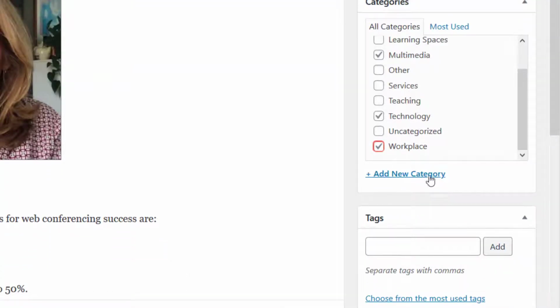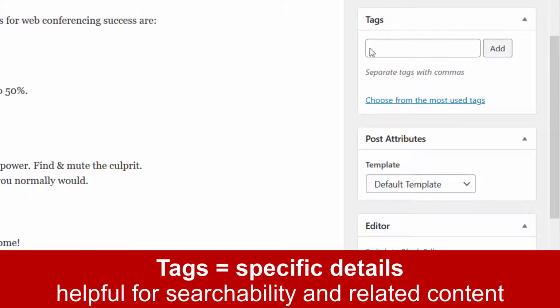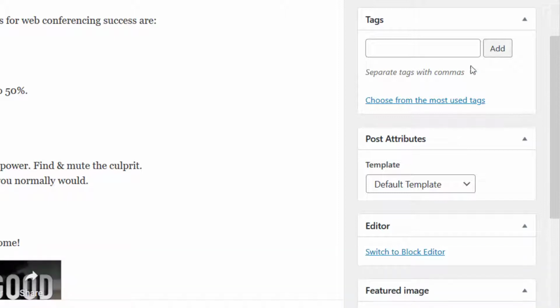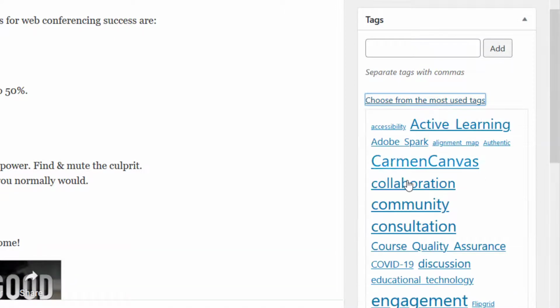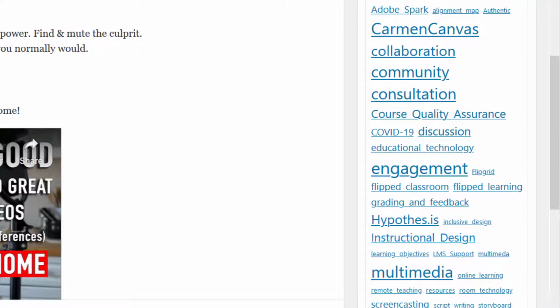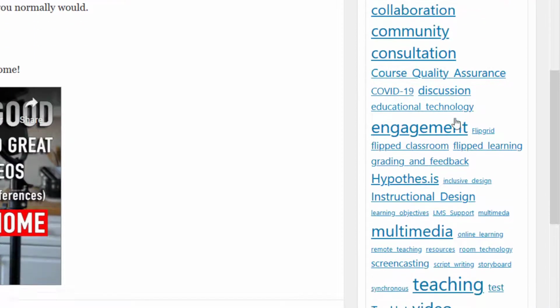As far as tags go, this is a little bit more flexible. Anything that you see in the article, so maybe it's tips, maybe it's headset, maybe it's Zoom, maybe it's microphone, things like that, you can actually add as tags. So I'm just going to click on this most used and just choose from those to start.